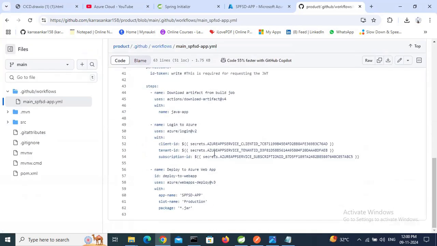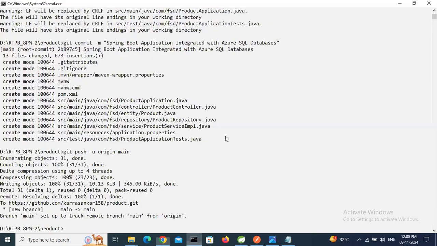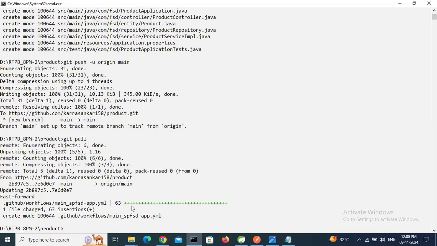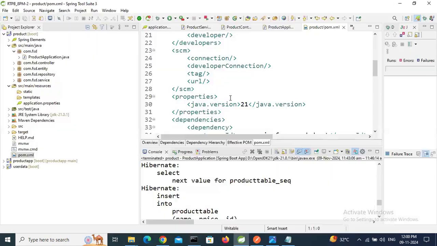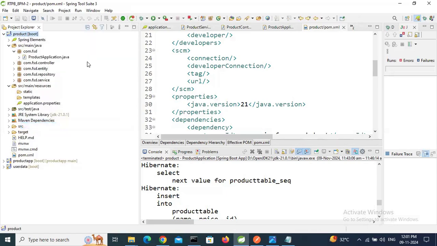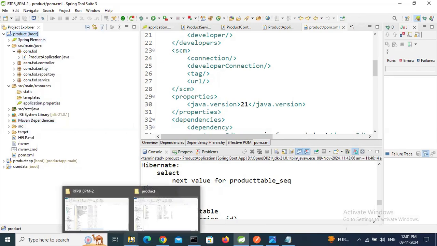So these are the three secrets. Now pull the code, git pull. This is automatically added, right? In our workspace it is not available. See, 63 lines will be added. That file will not be available here if you are using STS. So either use IntelliJ or go to that location.